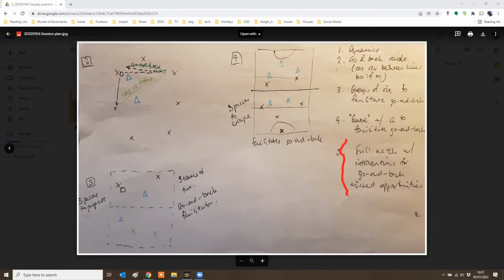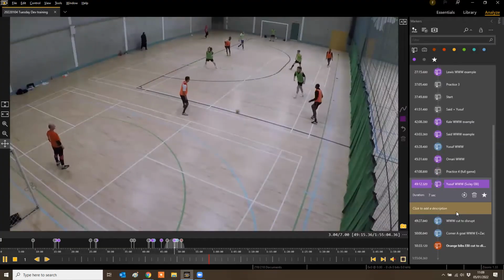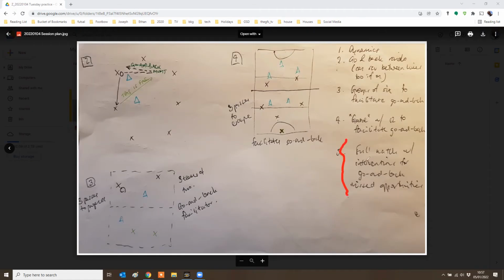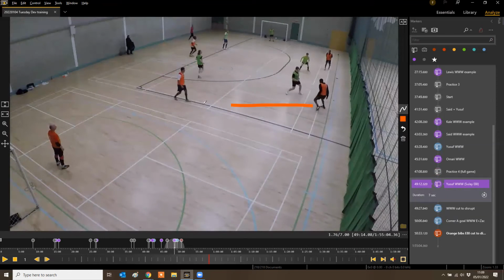Practice 4 then, that was the full game. Can we do it in the full game context without any constraints over being locked into thirds? So this is good from Yusuf. So he plays his pass. He's starting to incorporate the idea of this going back into the game.